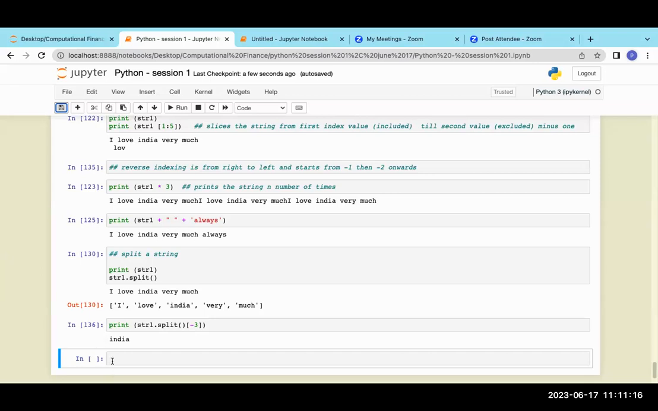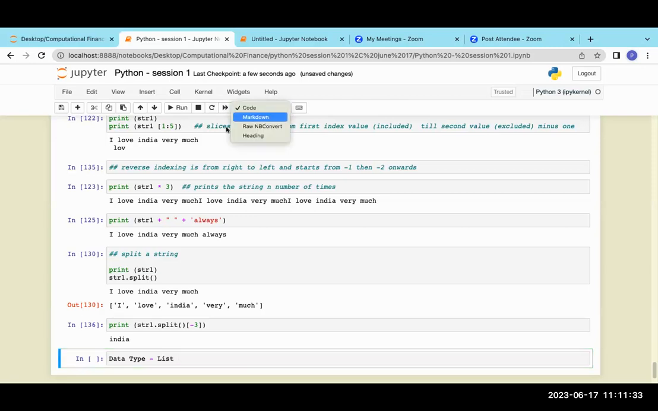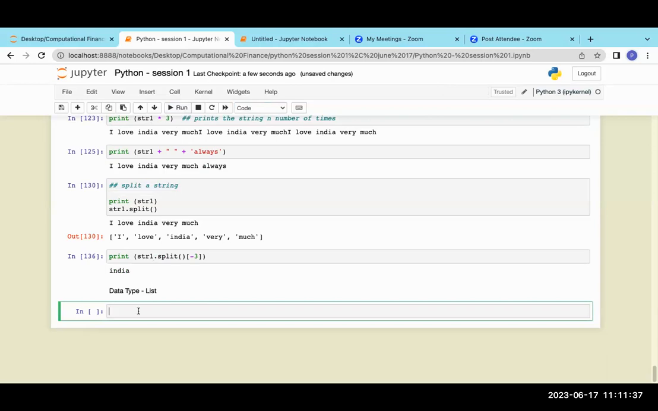Okay, now let's take two strings. Let's go to list variable, which we've been talking about. So what is a Python list? A Python list contains items separated by commas and enclosed within square brackets.